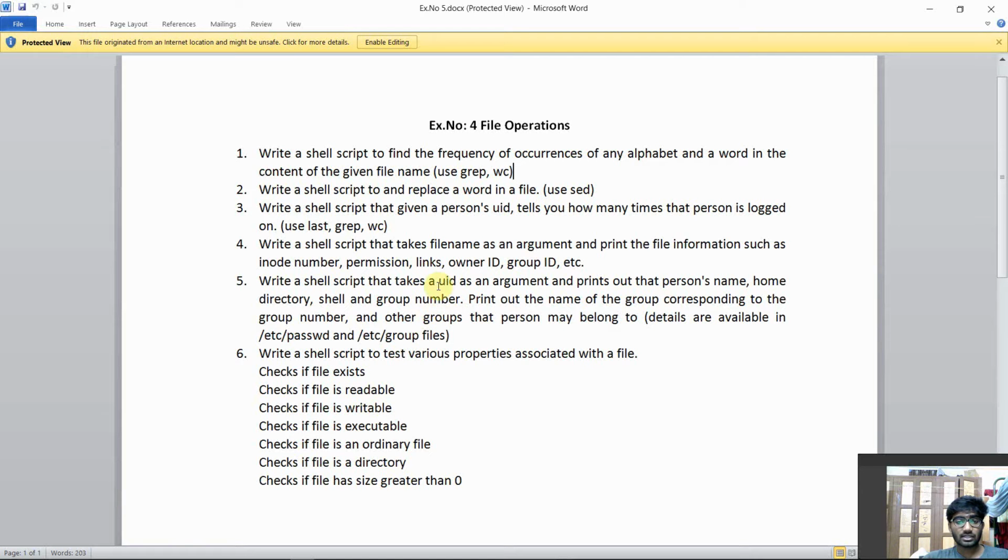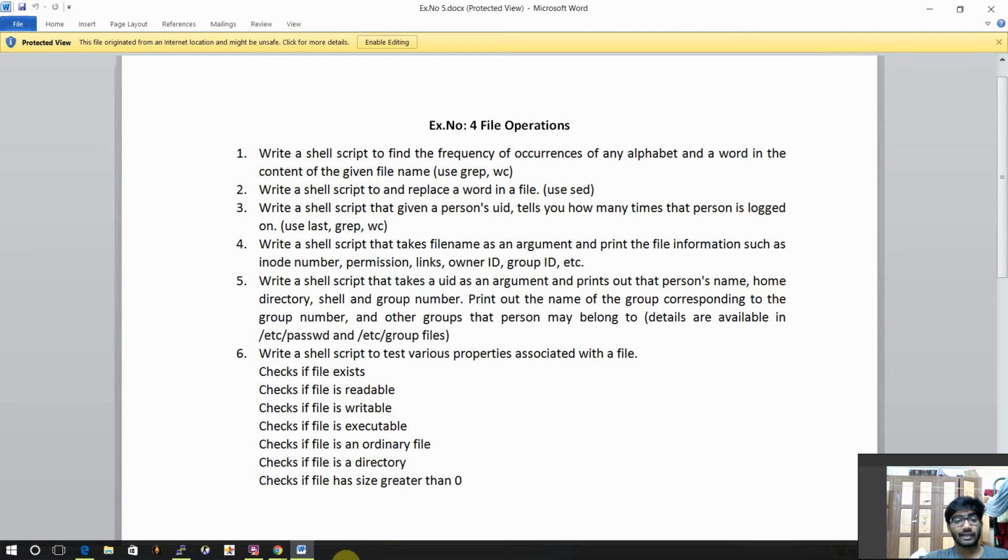So these are the questions in the fifth experiment, that is file operations.